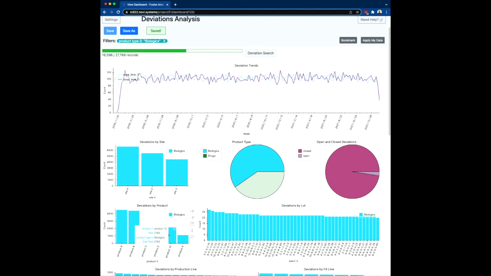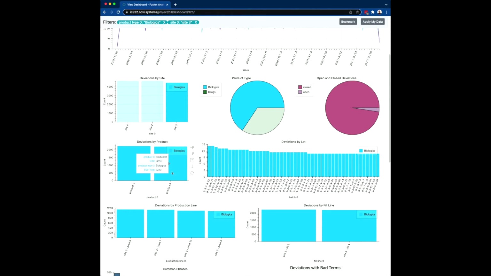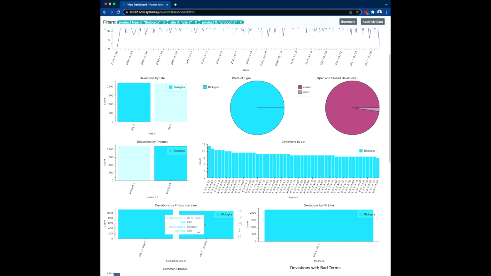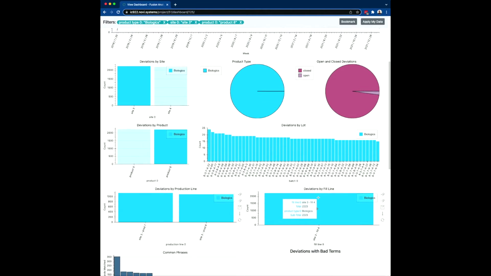But which products does site 3 create? Well, I can click on site 3 and I can see that it manufactures product 9 and product 8. And so on. So I can look at which production lines are associated with product 8 and site 3 that are biologic, and then see the number of deviations by the fill line that's used to manufacture this product.